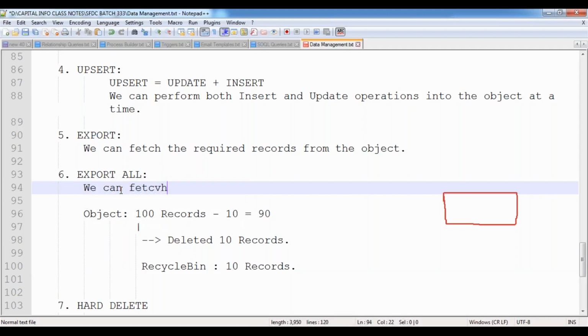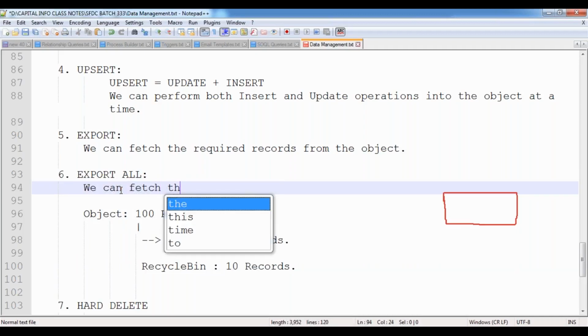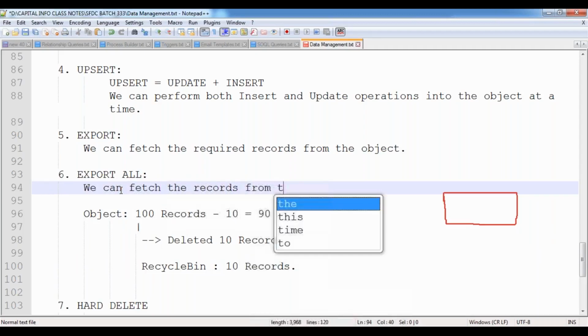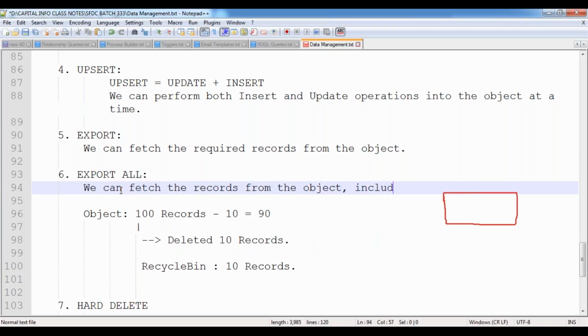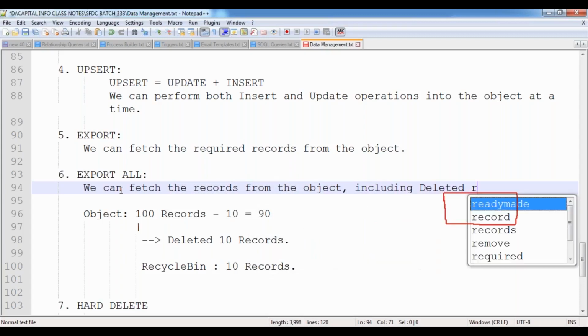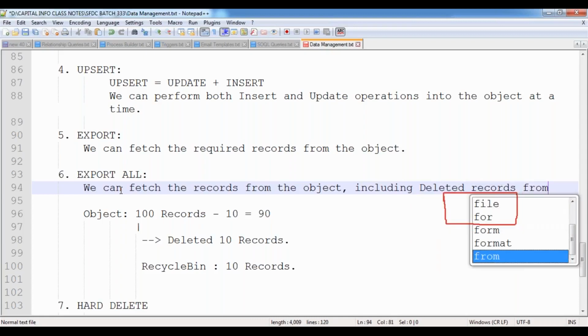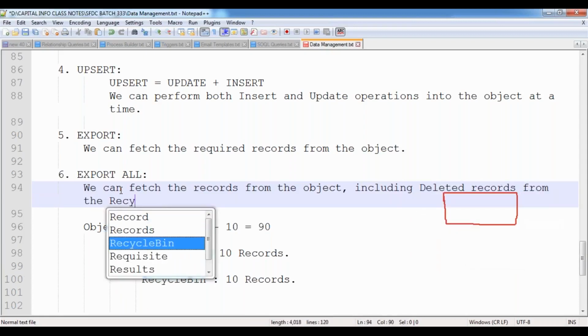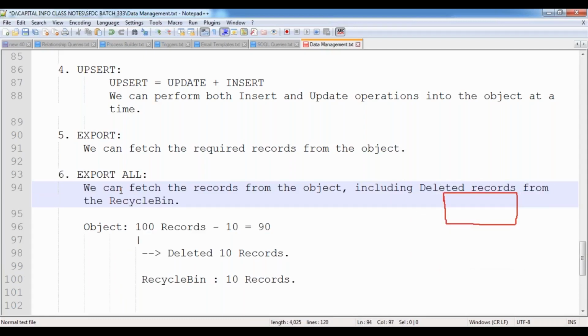Now, we can fetch the records from the object, including deleted records from the recycle bin. If you want to fetch the records including the deleted records from the recycle bin, then we use the export all operation.